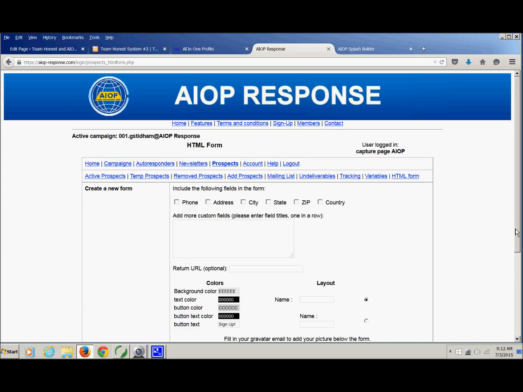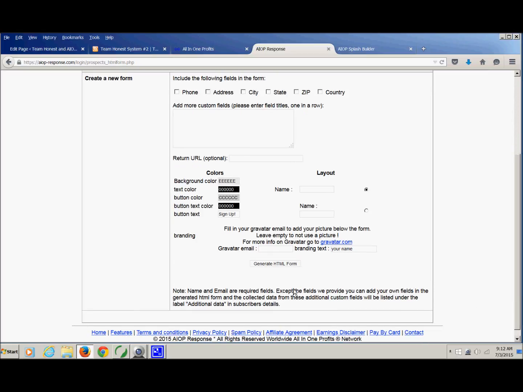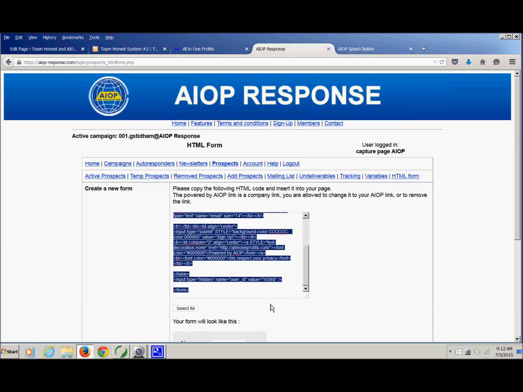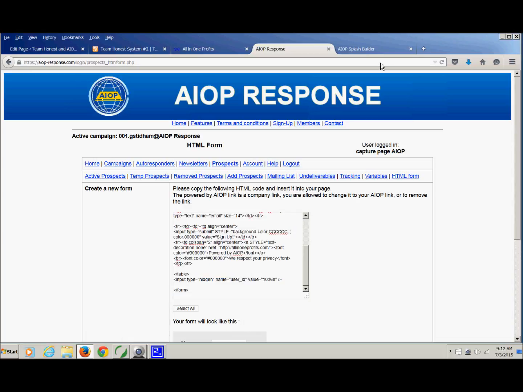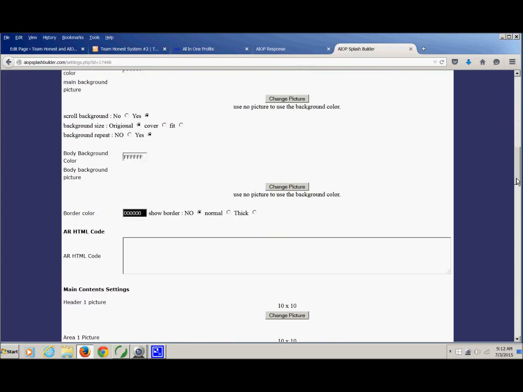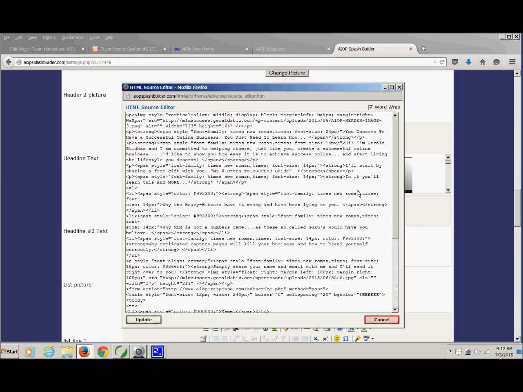And then what you're going to do is generate the form here at the bottom. So you just generate HTML form and just grab all that code. Just copy all that code. Come back over to your splash page builder, scroll down, and click the HTML button. This brings up all the HTML coding in that form.